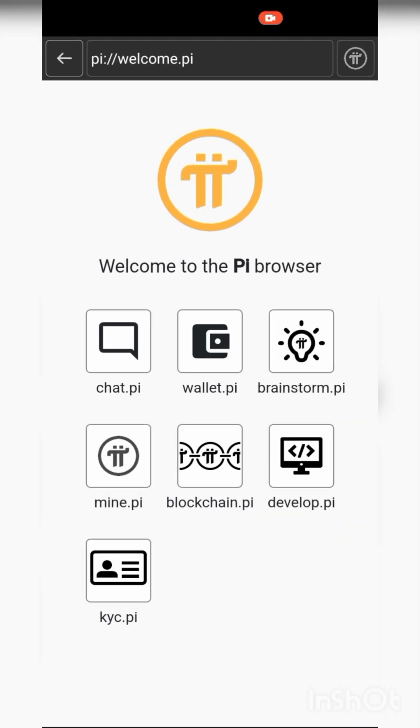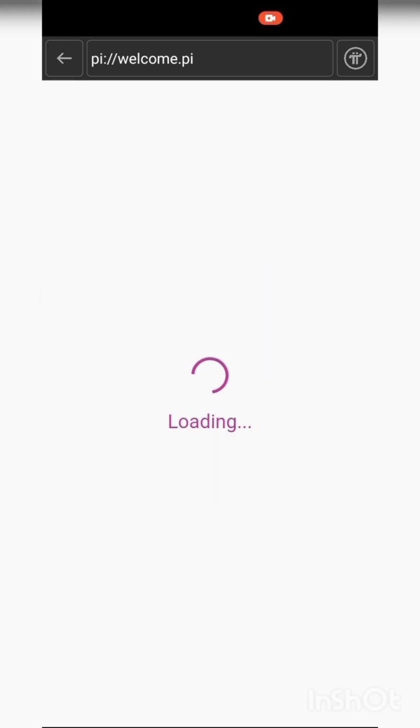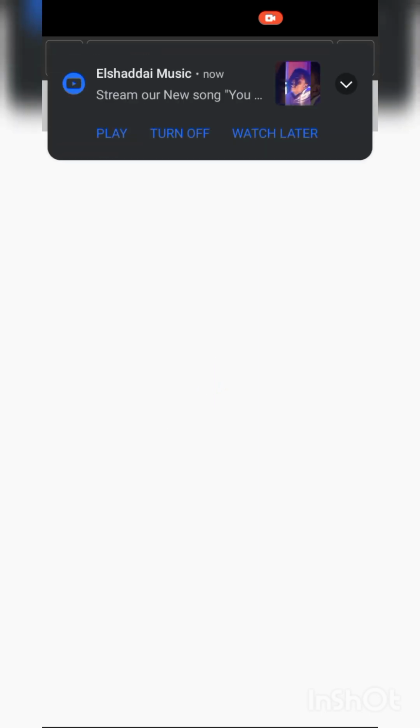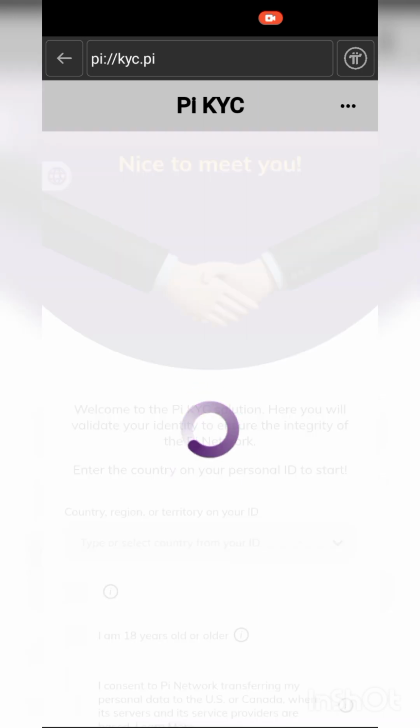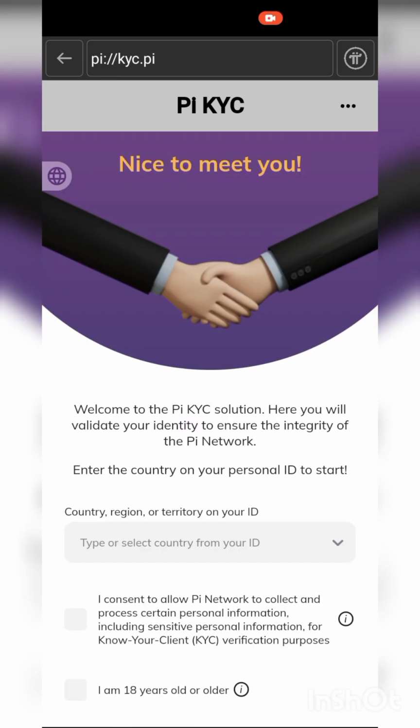So for you to do the KYC, you download the Pi browser and click on the KYC. Once you do that, you wait for it to load and log you in, because the Pi mining app and the Pi browser are integrated. They all carry your information. So wait for it to load, and there are so many people buying and selling Pi already.